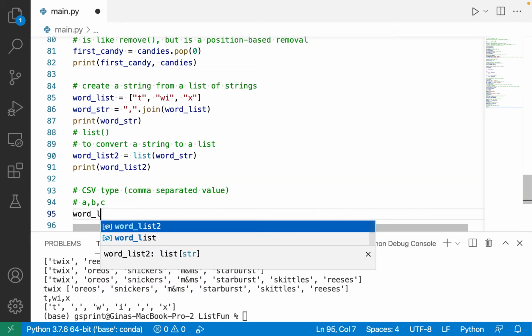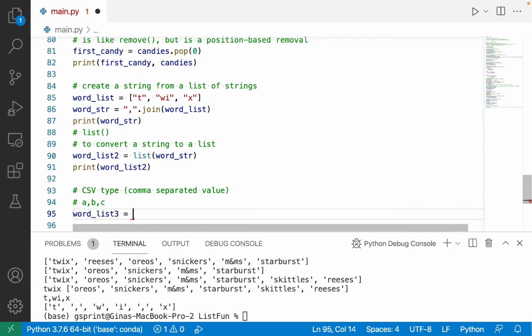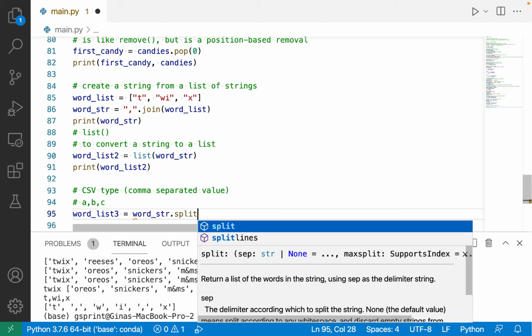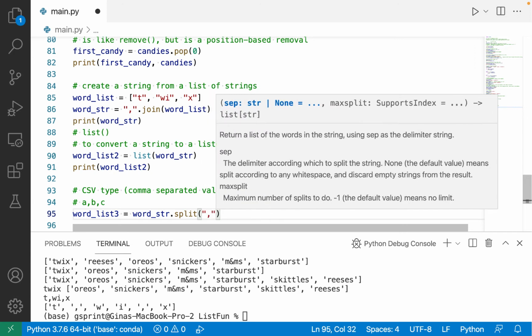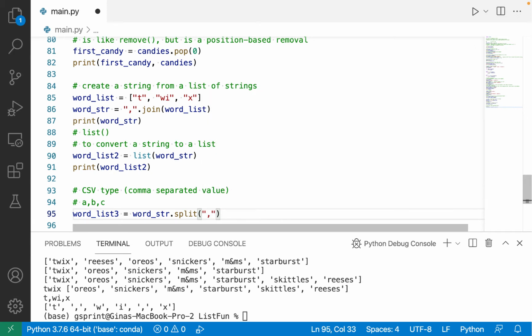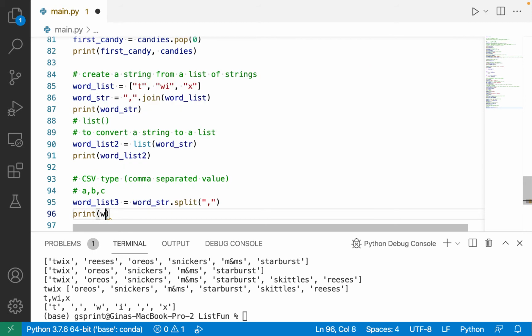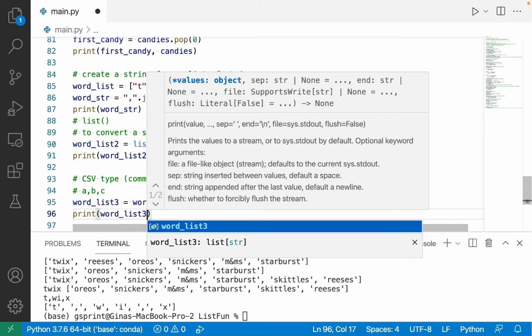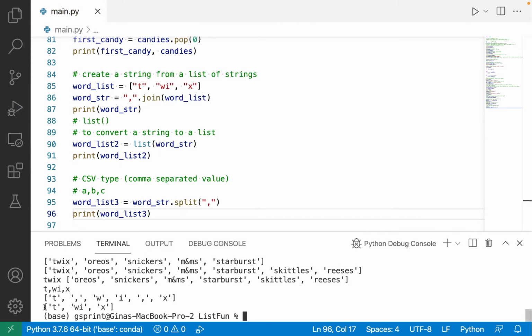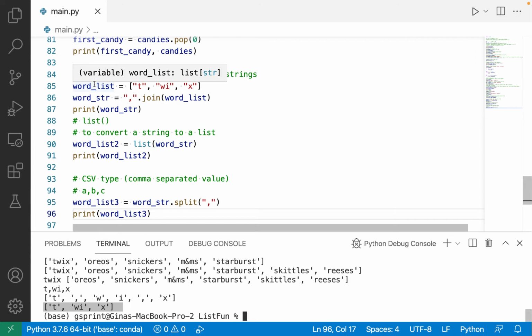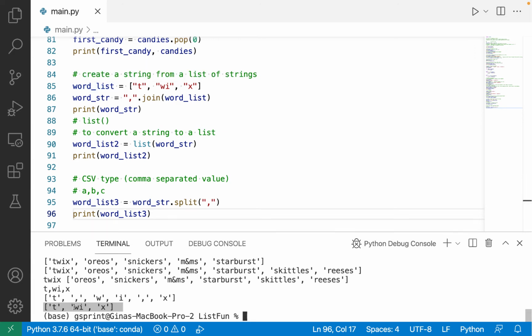Let's say I have word list 3. I assign word list 3 the result of word str dot split, and you can see the documentation here. It says return a list of the words in the string using sep as the delimiter string. Sep is the delimiter according to which to split the string. So if I want to split the string into individual values, then I'm going to split on comma. And I run this, and look, I am able to preserve the original grouping of WI together as a single element in word list because the comma is used to denote the different values.